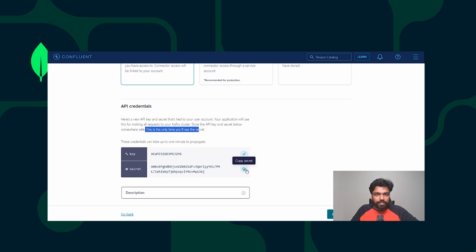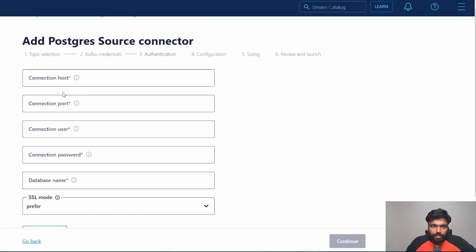So you can just make a copy of the key and your secret. And on this page, you'll be providing the details of the PostgreSQL database from which you're trying to get the data into Kafka. It can be on-premise or cloud. You just need the connection params for your PostgreSQL database. So I'm using a cloud version of PostgreSQL from where I'm going to get the data into Kafka and then transfer the data into MongoDB.